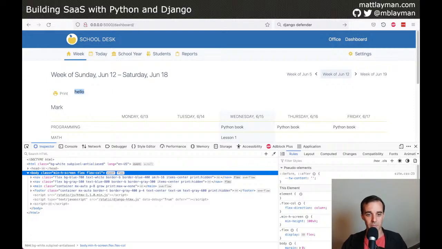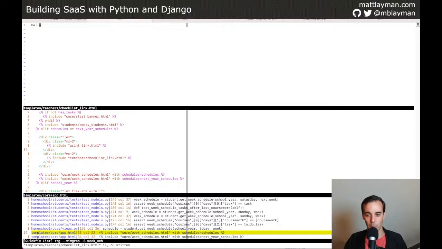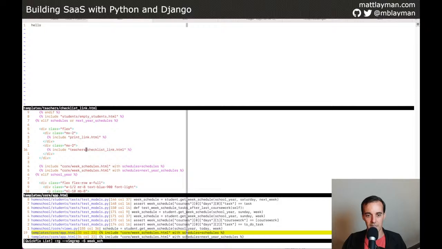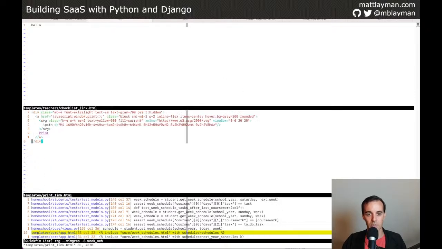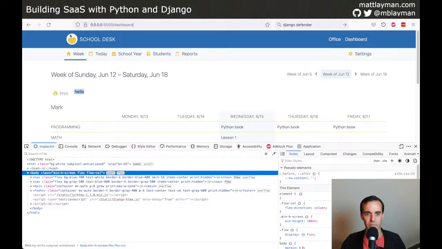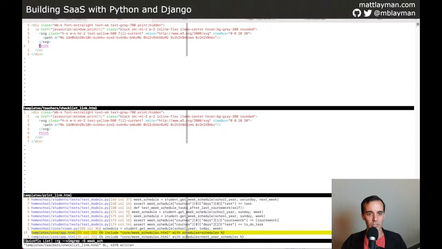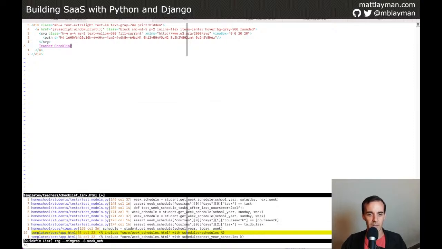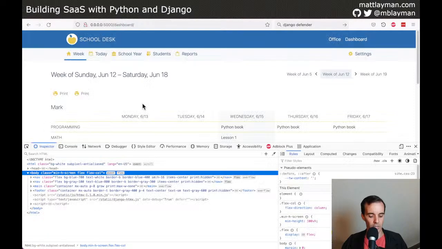Let's go fill it with some stuff and make it look like the actual user interface that we want. So we're going to come down here. I think we're done with this for the moment. And let's go back to the print. Let's take all of that content, drop it there, get rid of the hello. So now we should have our print and our print, right? We're duplicating content, but we're about to change it. And then we'll change this to be teacher checklist. Let me make sure I'm not editing the print one. We've got our teacher checklist.